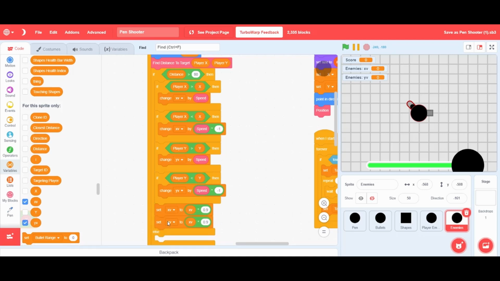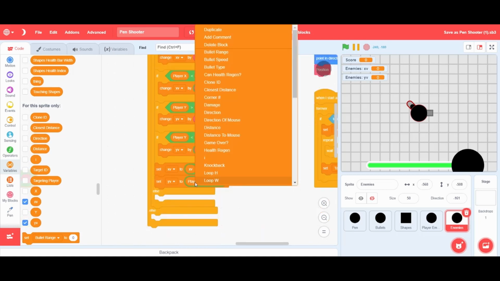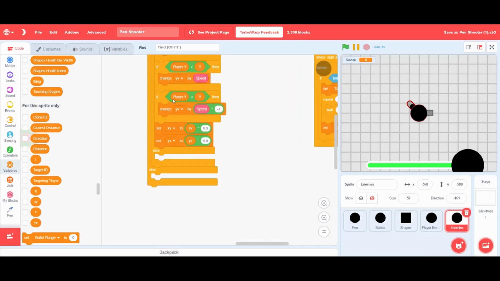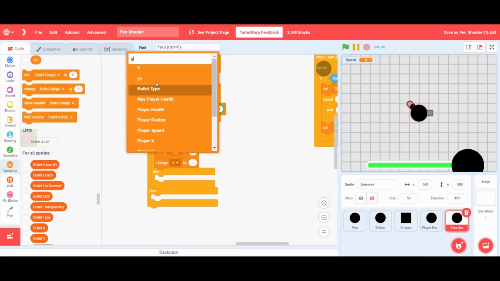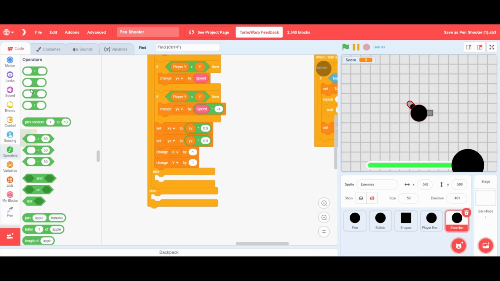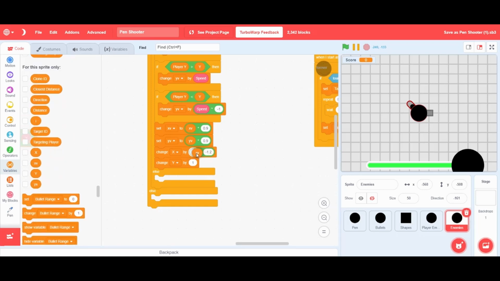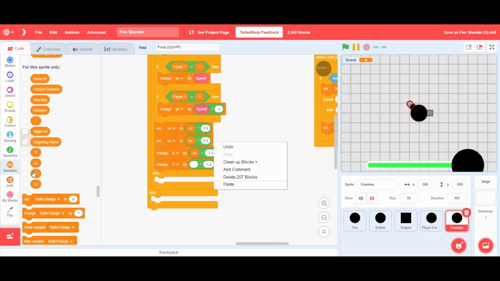And then do the same thing for YV. So also set YV to be YV times 0.9. Then we can change X and Y. So change X and change Y. We're going to change X by, and then we need multiplication, XV times negative 1.2, and do the same thing for the Y, except it's going to be YV.